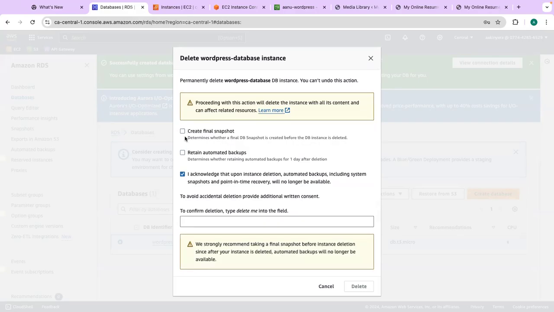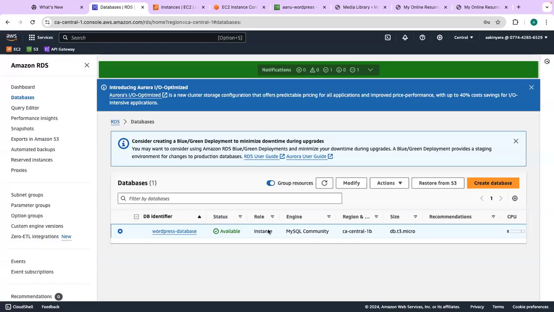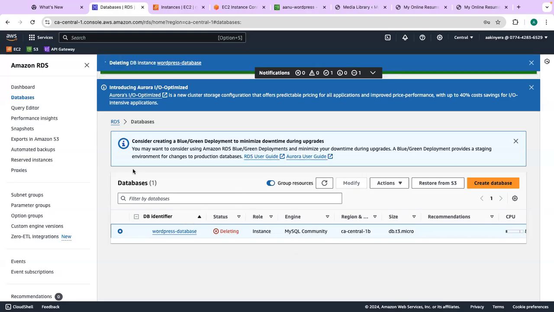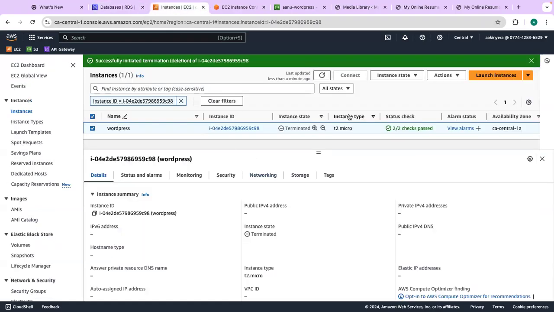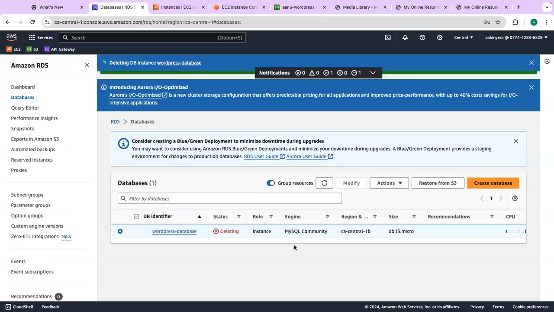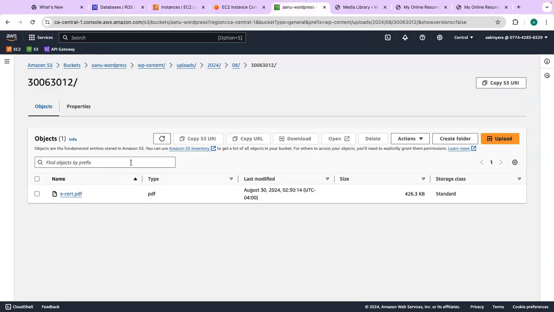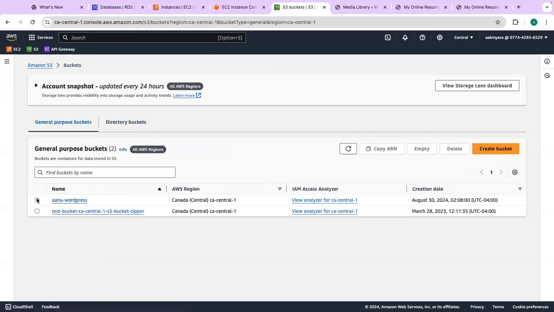So uncheck final snapshot and retain automated backups. We don't want the backups, and we acknowledge that upon this, everything will be gone. Then type delete me. So it says type delete me, and then great. Deleting. Now the RDS is deleting. We have terminated the EC2. RDS is deleting. Then the bucket, we can now go back to the bucket, click on this bucket and empty.